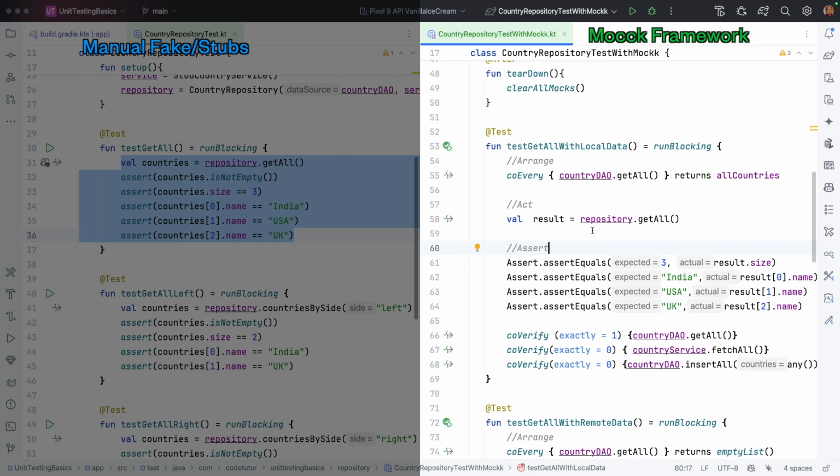and that should be a very good incentive for any developer to leverage these mocking frameworks to write the test cases.